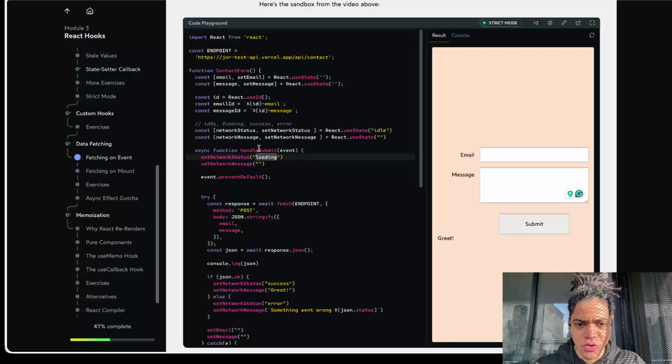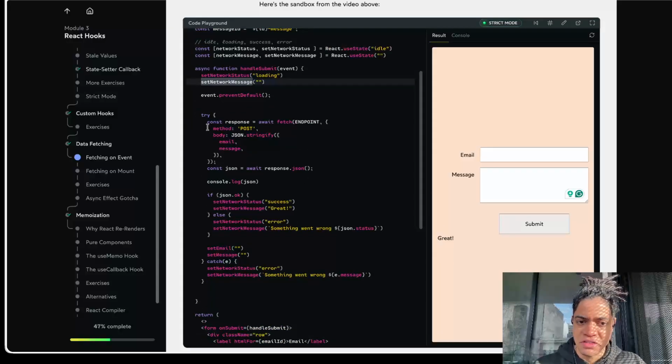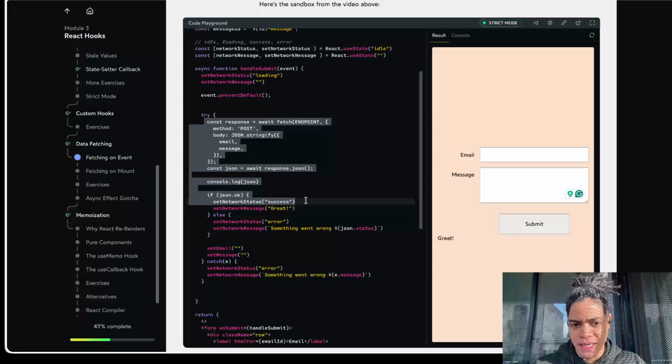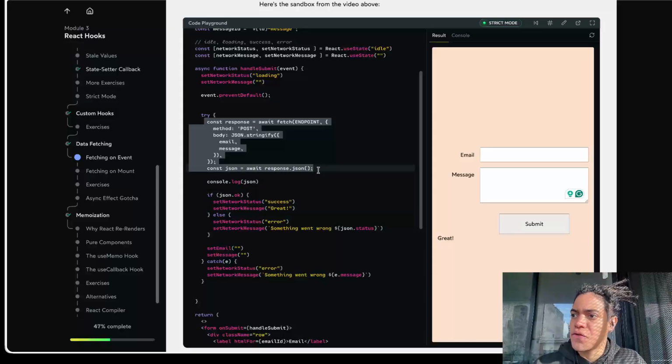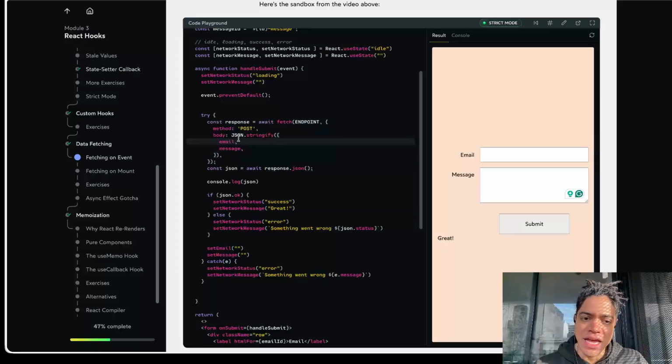So anytime that the user submits the form, I want to set this initial state here for the network and the network message, and run a fetching operation, in this case by sending an HTTP POST to say, hey, let me now send this piece of information as a stream, so on the other side it receives that.